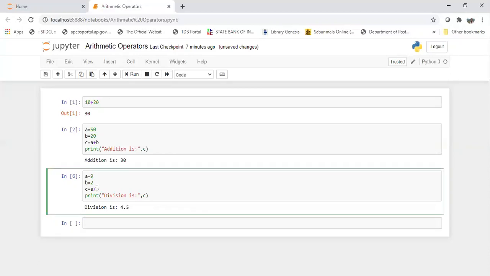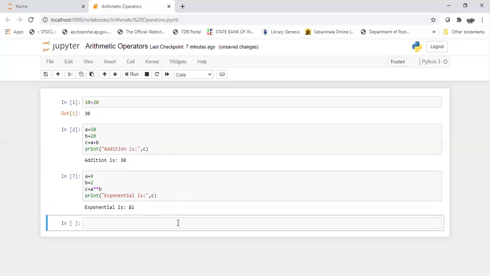For the exponential operator, we can take the double asterisk. Double asterisk is the exponential operator. Observe this: we can get 9 square. 9 square means 9 into 9. We can get 81. In the Python programming language, we can use the exponential by the double asterisk. By using the double asterisk, we can use the exponential operator.